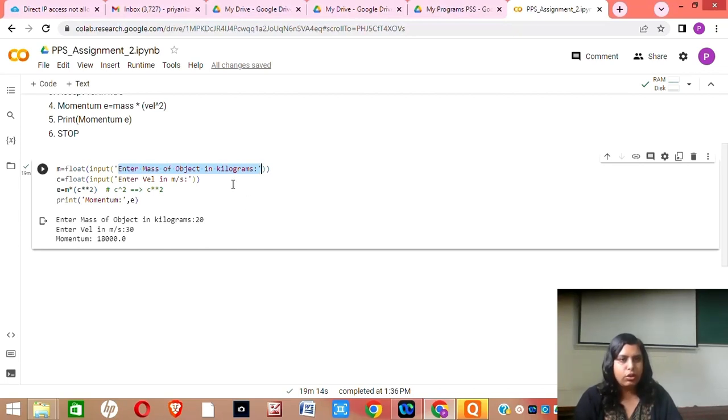Every time value of the mass entered by end user will not be an integer number. It can also be a decimal number. In the Python, decimal numbers are stored with the data type float. So to change the data type to float, here we have used float function of Python. In the similar way, to store the velocity of object, here we have created variable c.